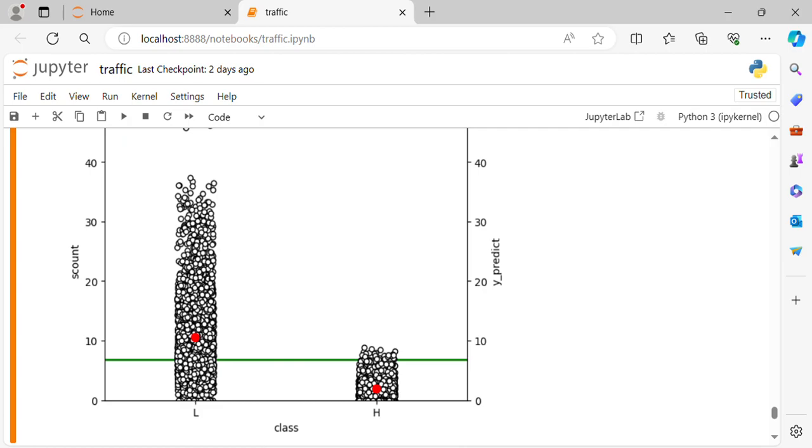So we see the predicted value for L, light vehicles, is more than the train average, and for heavy vehicles the predicted y value is less than the average.